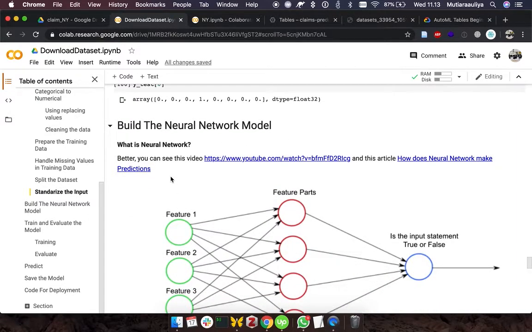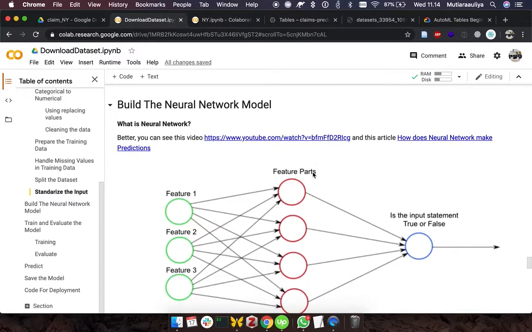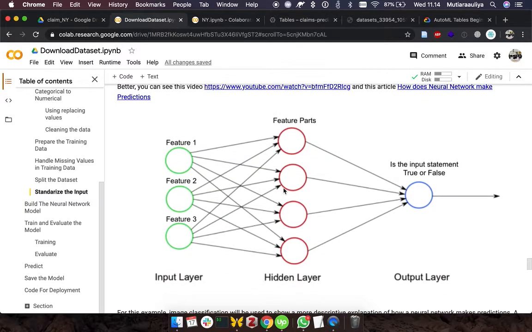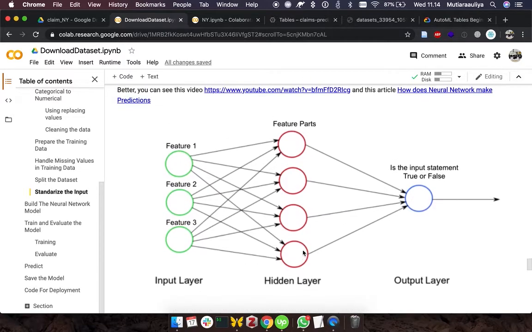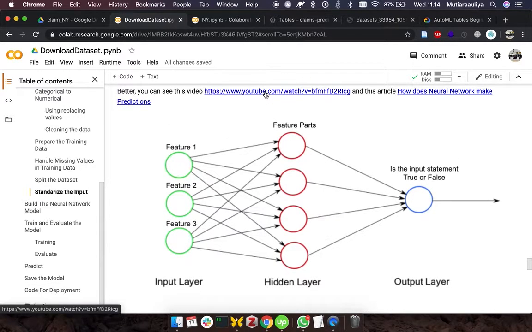What's the neural network? Okay, neural network, you can see the video here and this article. I took some video here to make sure that this is the best for understanding for the people. Maybe here, this is the architecture. You can see in this video, this is a good way for knowing the neural network.